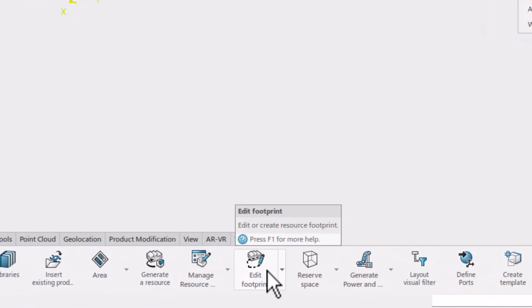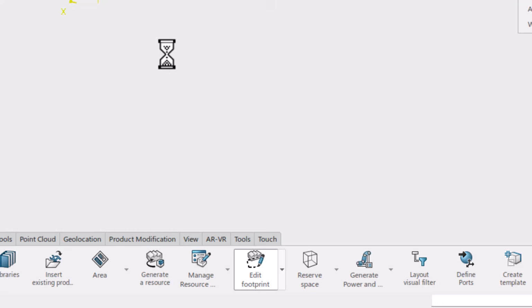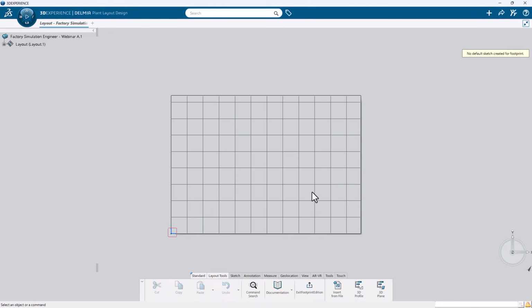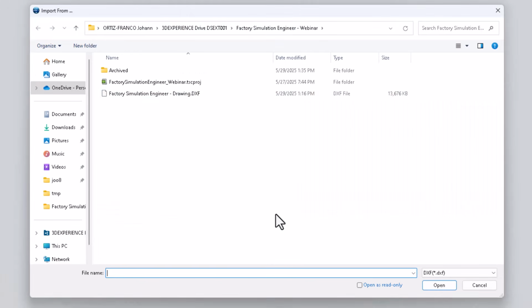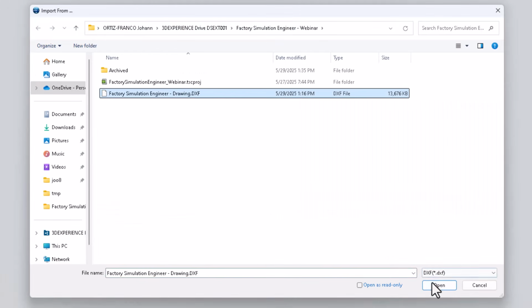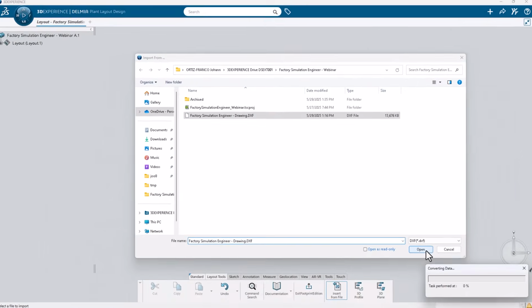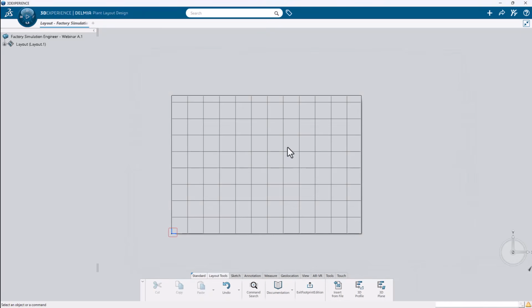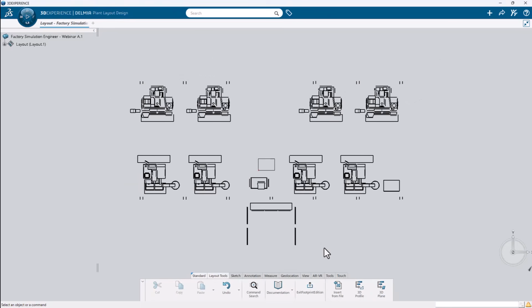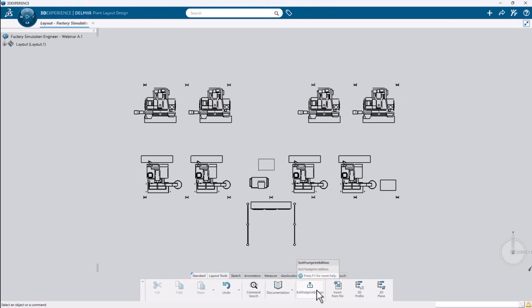To import my DXF into the platform, I need to use the Edit Footprint command in my action bar. When selected, this will bring me to a new window that enables me to select the file I will be using. Importing the drawing shouldn't take longer than a couple of seconds. After completed, we can exit the Footprint Edition mode and see the drawing in the manufacturing cell we initially created.